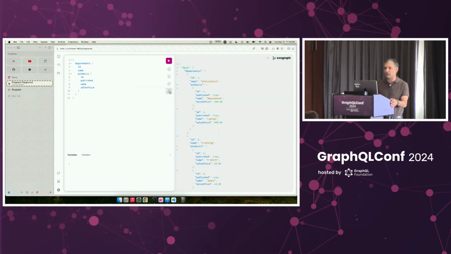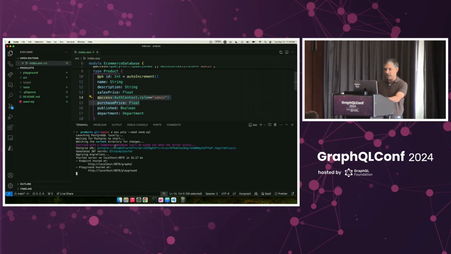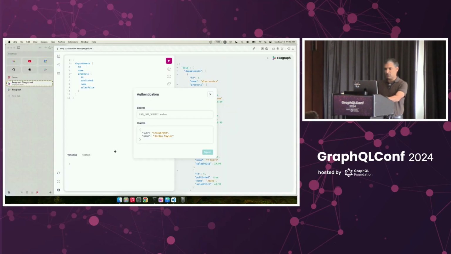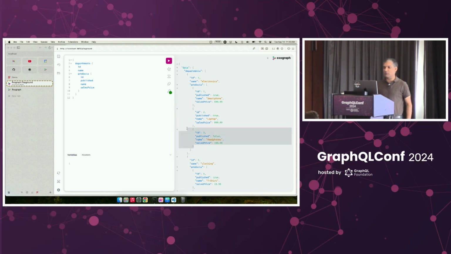Now if you want to simulate a login, you can go and get the JWT token that YOLO created and say, okay, I want to become admin. This is just for development purposes. Now you also get unpublished products. So based on who you are, it will return it. You can do it based on ownership, you can do it based on a variety of things.